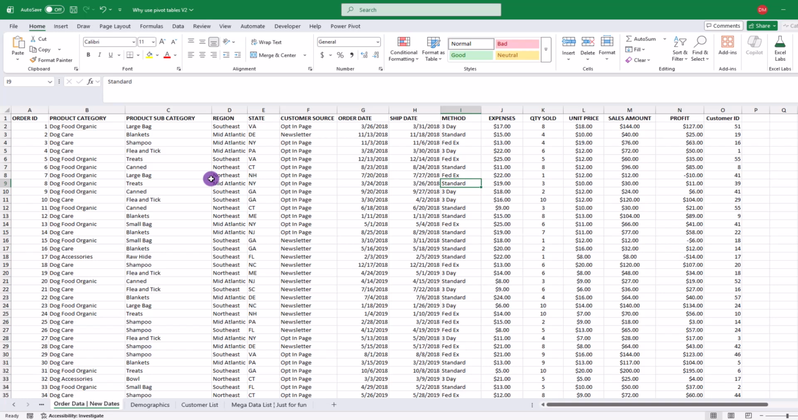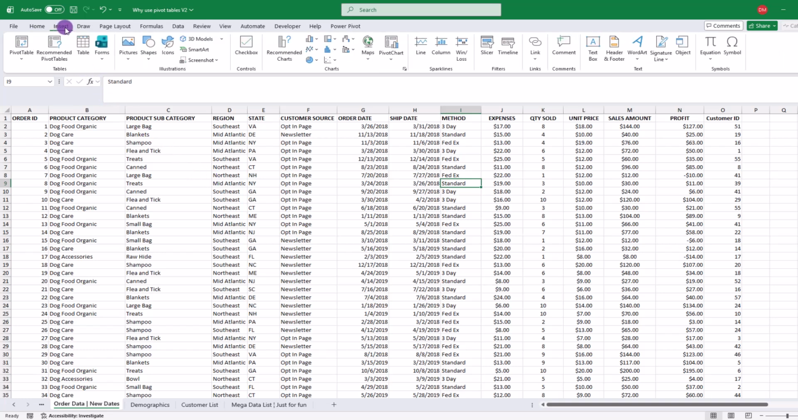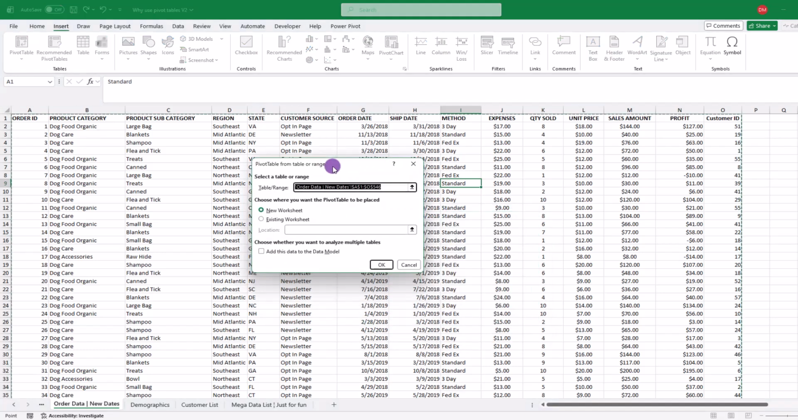Step 1, as I mentioned, click somewhere inside the body of your list. Step 2, you want to cruise up and click on the Insert tab. Step 3, over here on the far left-hand side, you're going to see where it says Pivot Table. So just Insert, Pivot Table, click that. Now Excel will come back and give you a couple choices. So what's going on here?